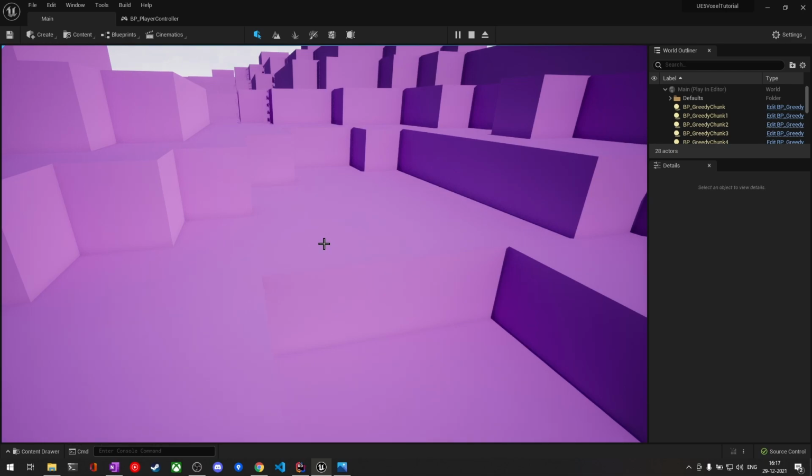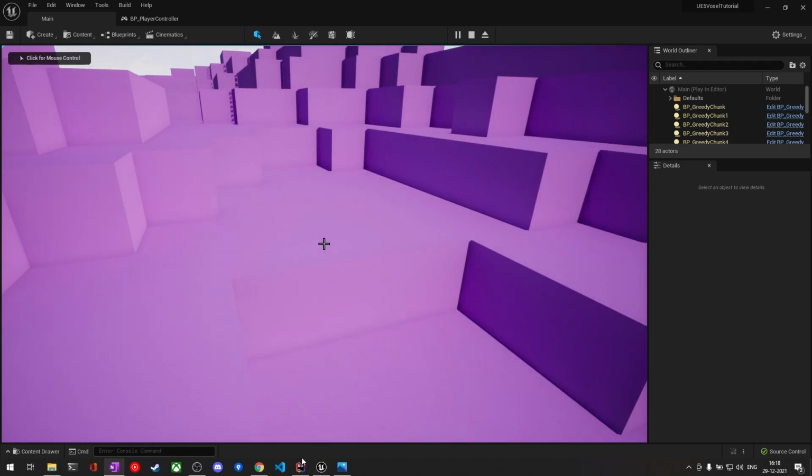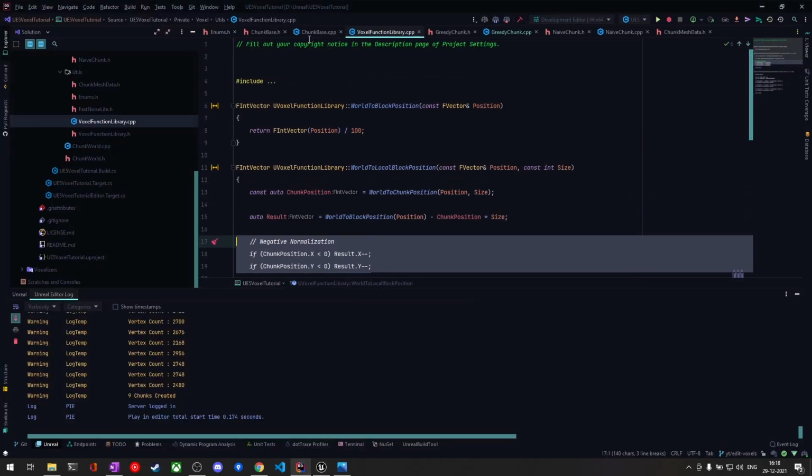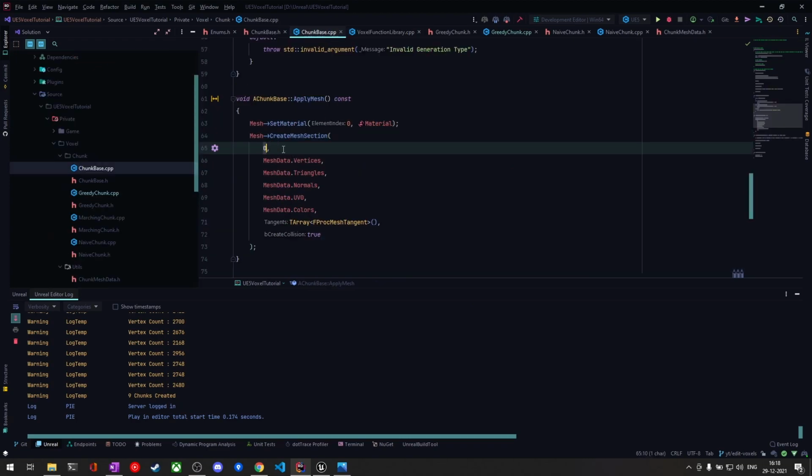The other optimization you can do is do the smart work, right? Rather than maintaining one mesh for the whole chunk, you can maintain the chunk mesh in separate sections, right? So what we have here in apply mesh is basically we are creating one section. So if you divide your chunk mesh in, suppose, 8 sections and maintain 8 different meshes, then you need to rebuild only a part of the section. That way it will be a bit faster, right?